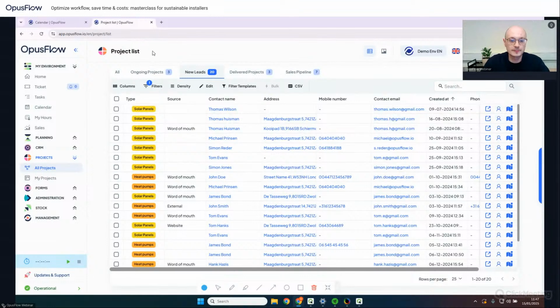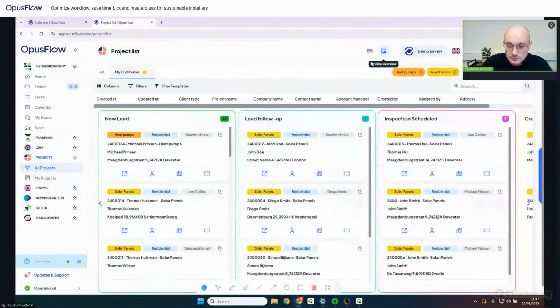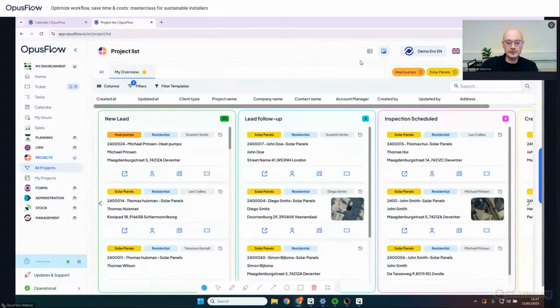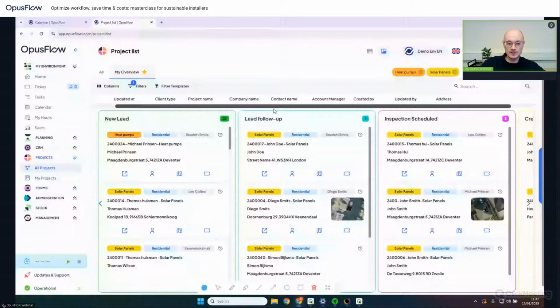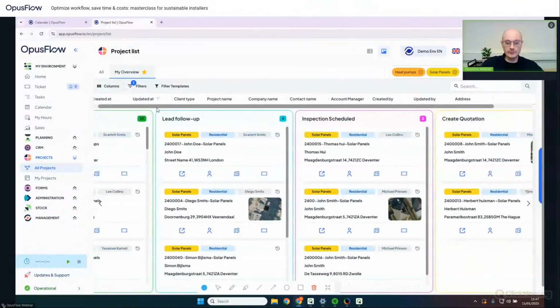Then maybe if we go back to our overview, I might go through a few questions that may pop up. Here you see us recommend to schedule an inspection first and then send a quotation. A question that I often get is, what if I want to do the reverse? I say that you always send out a quotation first.